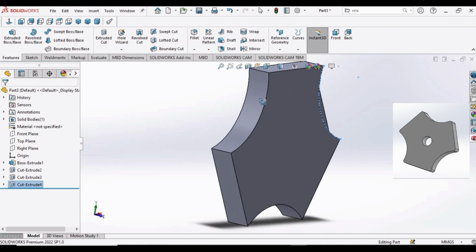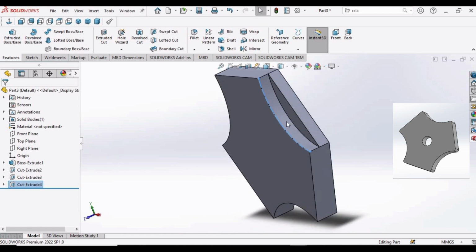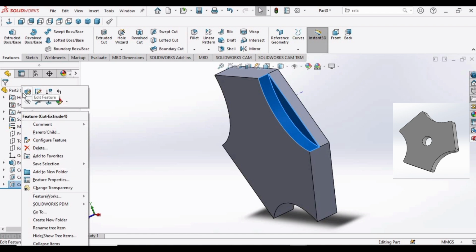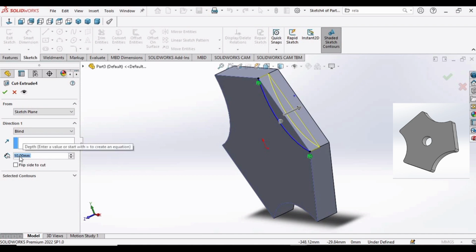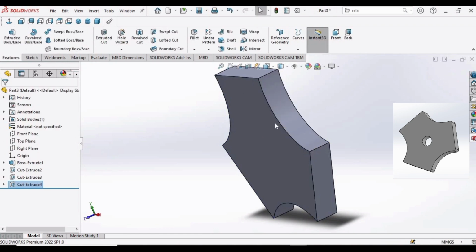It happened because the total thickness of this sheet is 20 millimeter. So we have to make it as 20. Select here at edit feature again and make here 20 millimeter. Now click OK. Now it's cut properly.